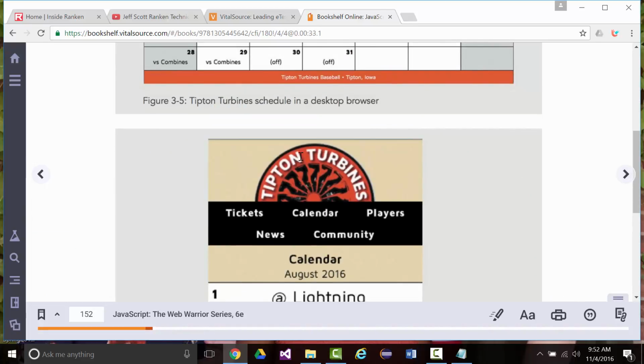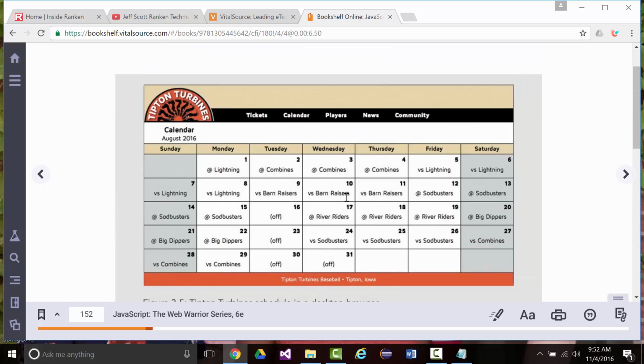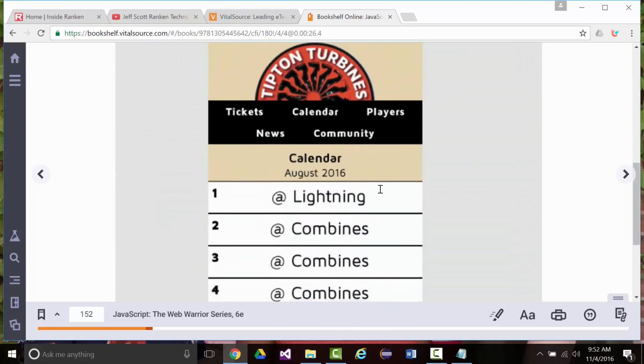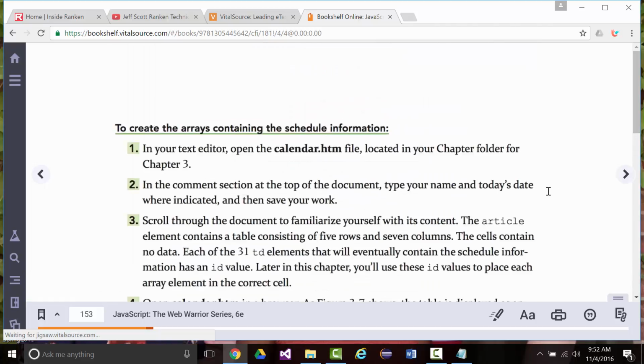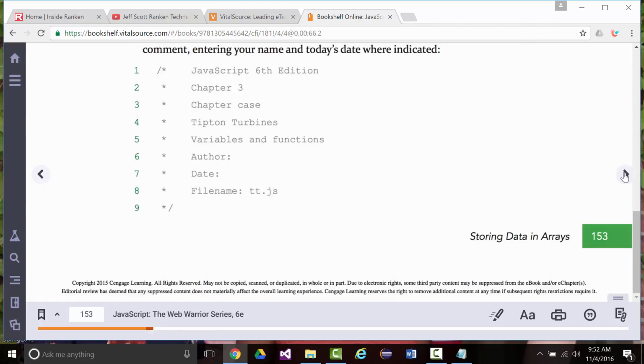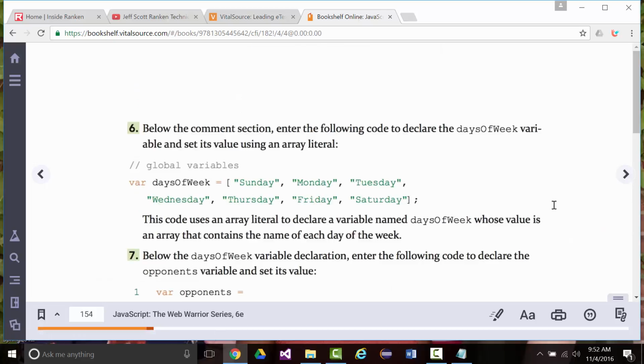I think this is the example that you're going to be going through in this chapter. It's some sports team, and you're working with their schedule, I believe. All right. So again, as always, I'm not going to go through those examples that are in here because that's what you're doing for your homework.